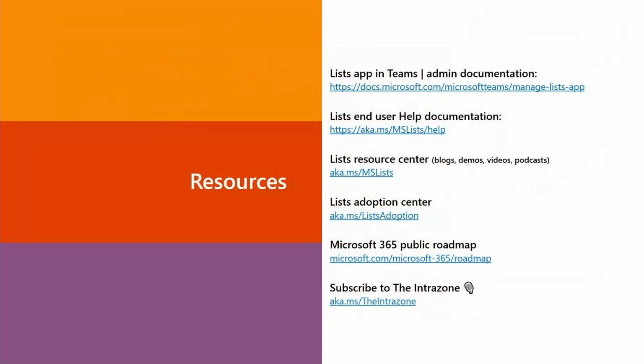So that wraps us up with this module number 1. I want to leave you with just a few things from a resources perspective. Where can I go learn more? And specific to lists and Teams, there's both admin documentation and end user help documentation. We have a list resource center that has all of our blogs, demos, videos, specific podcasts that we've created. If you just go to aka.ms/mslist, that's the jumping point to learn all that you can about lists and Teams, and all the functionality from specific actions and tasks you might do with Teams.